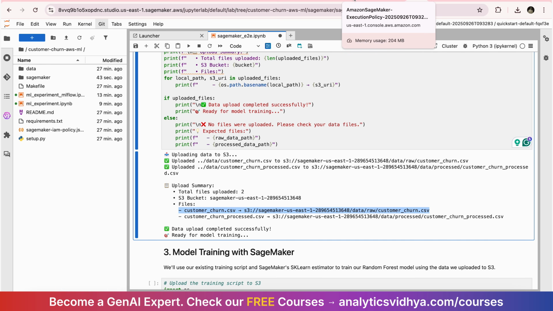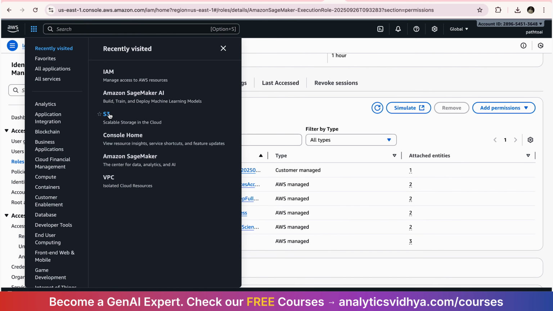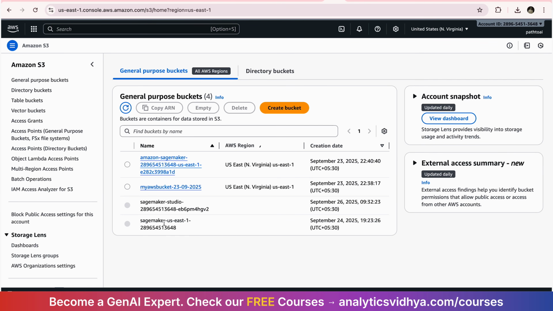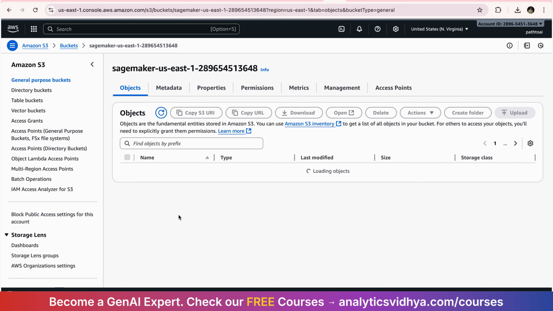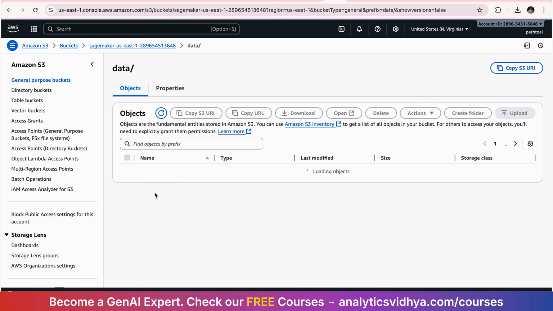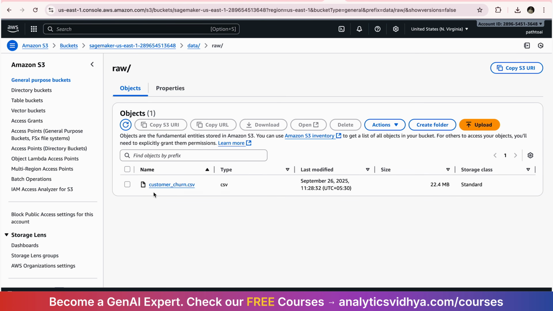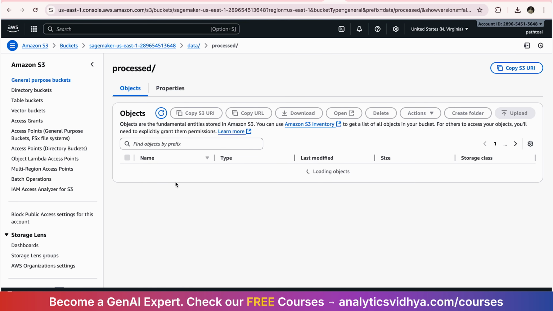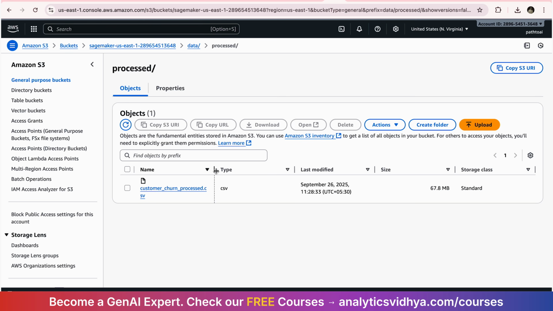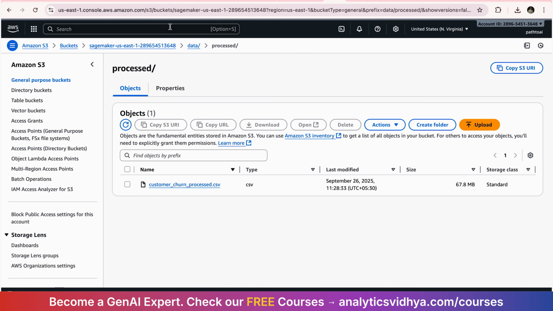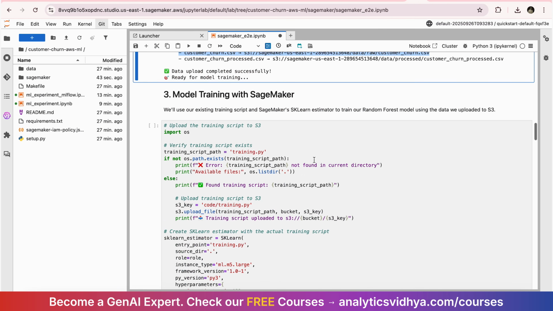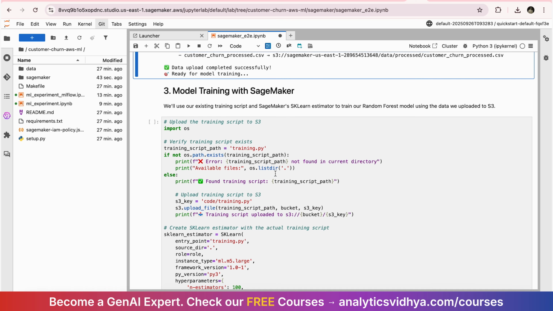If you want, you can go back to S3 and check by yourself whether the data is present. This is the bucket that we have used. Under the data folder, raw, you can see customer_churn.csv, and under processed, customer_churn_process.csv. So the data is there. I have just updated it, and I can now use this data for my further analysis and training purposes. Now what we have here is the training part.